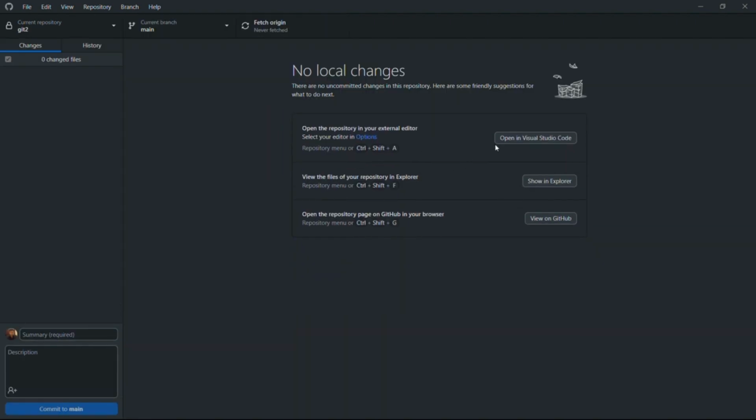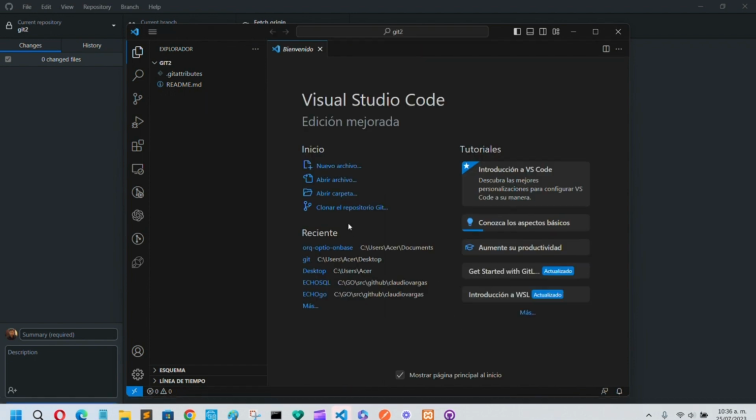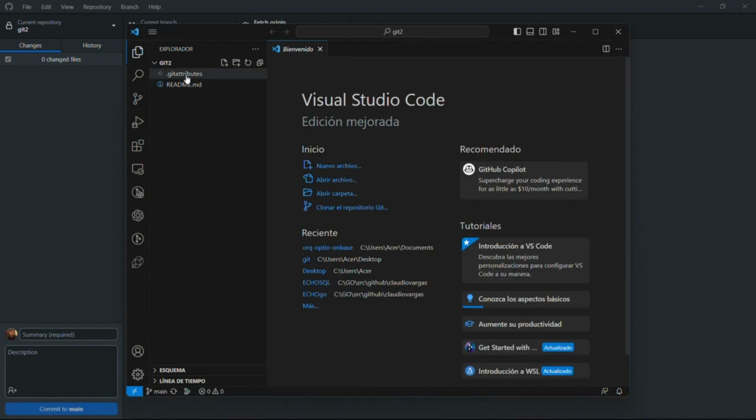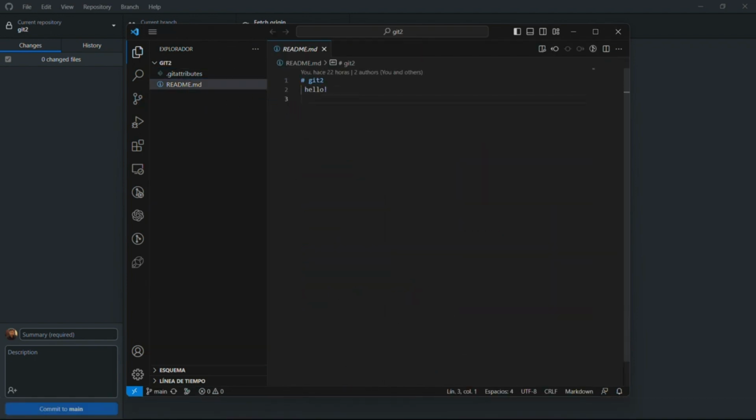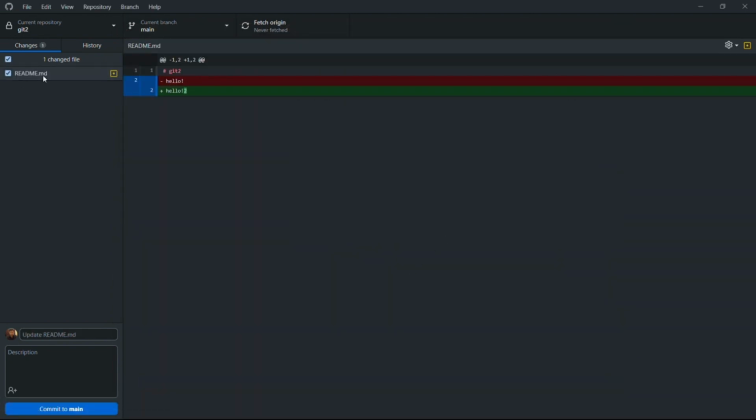Okay, if I want to work on my repository, I can open this with Visual Studio to make my changes. In the readme I write hello and save. Now I am going to see my changes, as you can see.